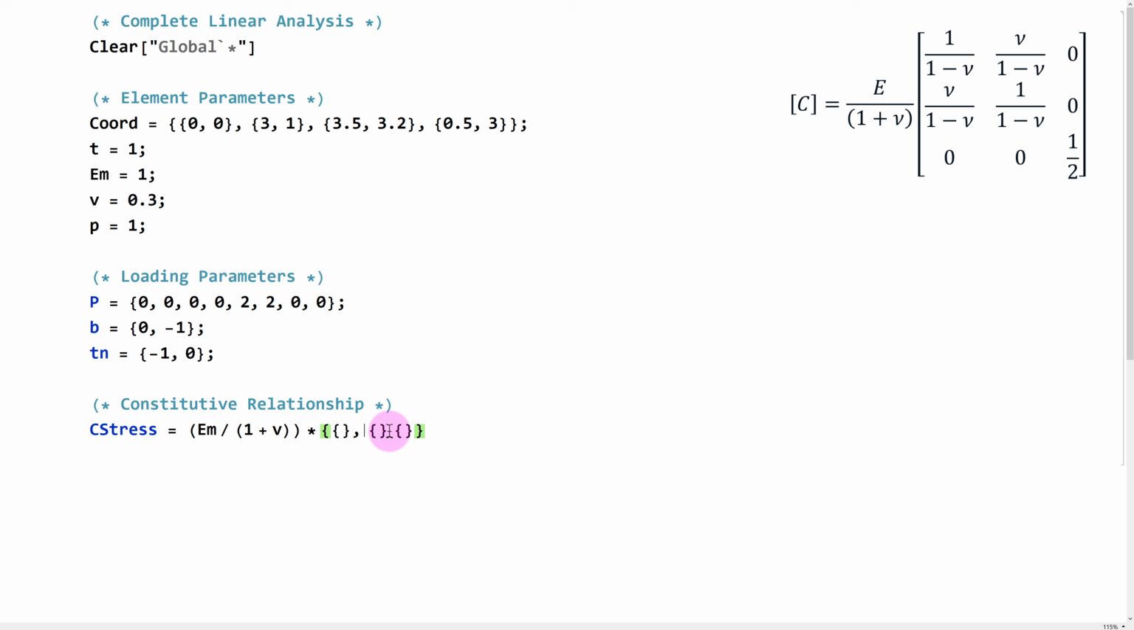So I'm first going to put in our commas to separate the rows. And then I'm just going to simply go down the rows. So our first entry we know is simply going to be 1 divided by 1 minus the Poisson's ratio. Oops, I kind of went outside. Our second entry is going to be our Poisson's ratio divided by 1 minus the Poisson's ratio. And finally, our third entry in that row is simply going to be 0.